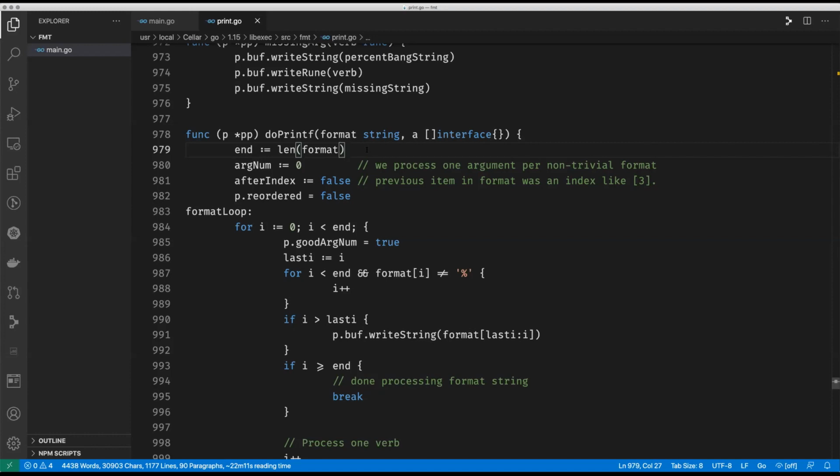Set the number of arguments to 0. We process one argument per non-trivial format. Well, I can't unpack that. Actually that might be the current argument number, mightn't it? Is it saying one argument per non-trivial format? Well, ignore the non-trivial. If the format has a placeholder, if there's a %s, there also needs to be some data value in a that matches that. For all of the % placeholders, we need to find a corresponding value in the argument slice. I think that's what that's about.